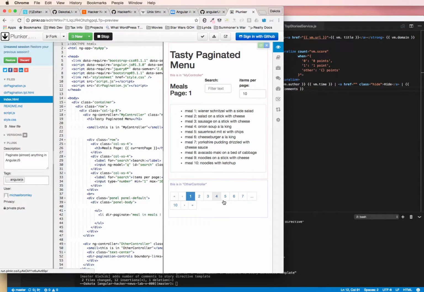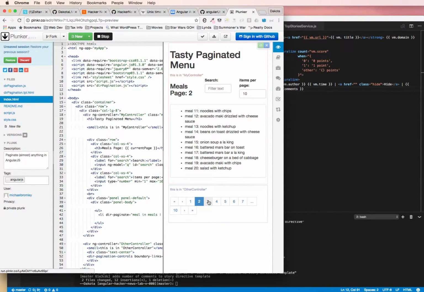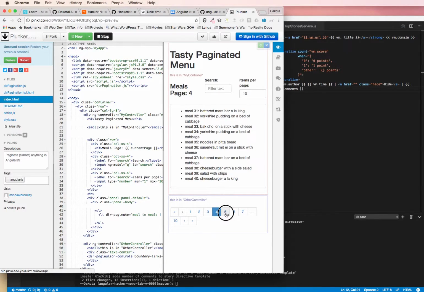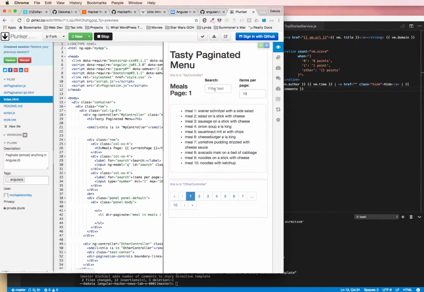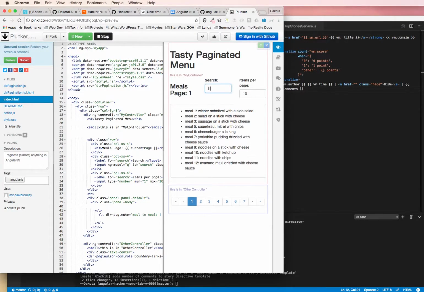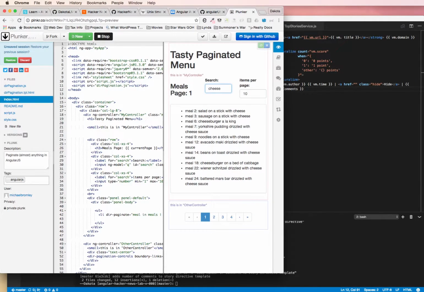So you've got something like this. This is using Bootstrap to style. But when you click on these, and then if you filtered this to cheese, now you see the number of links changes, so it's handling that. Okay, so let's get started adding the library to our Hacker News clone.